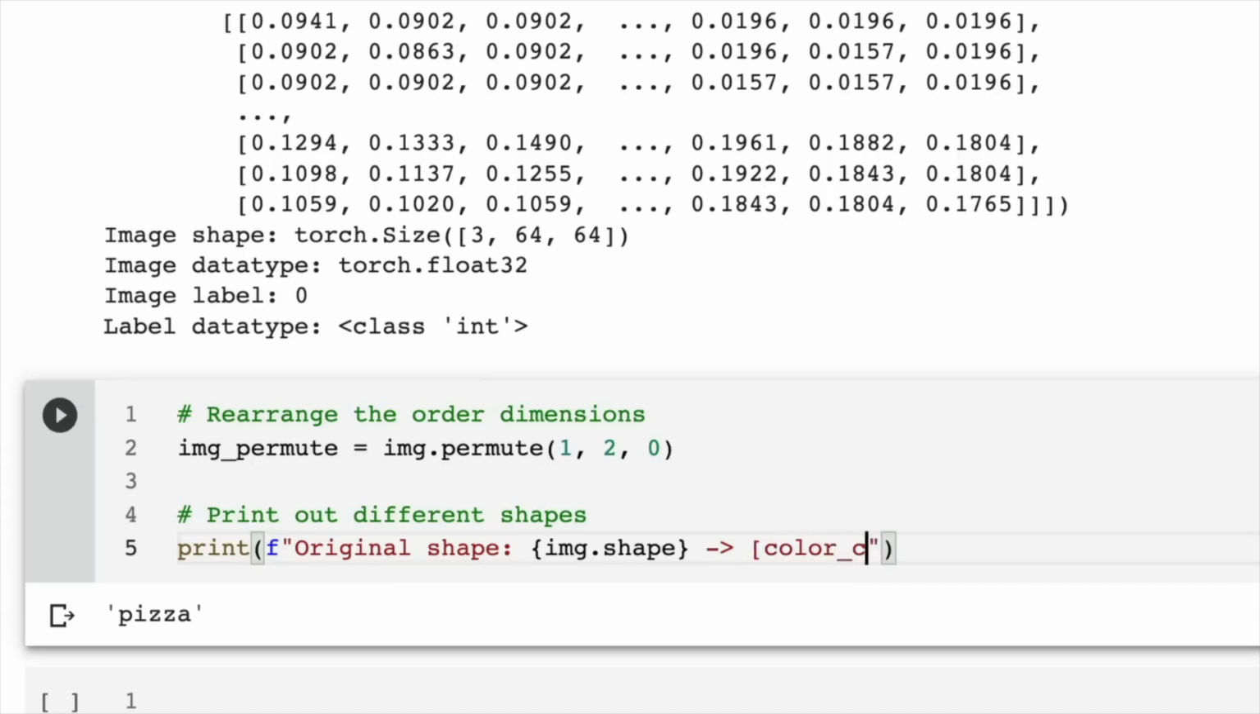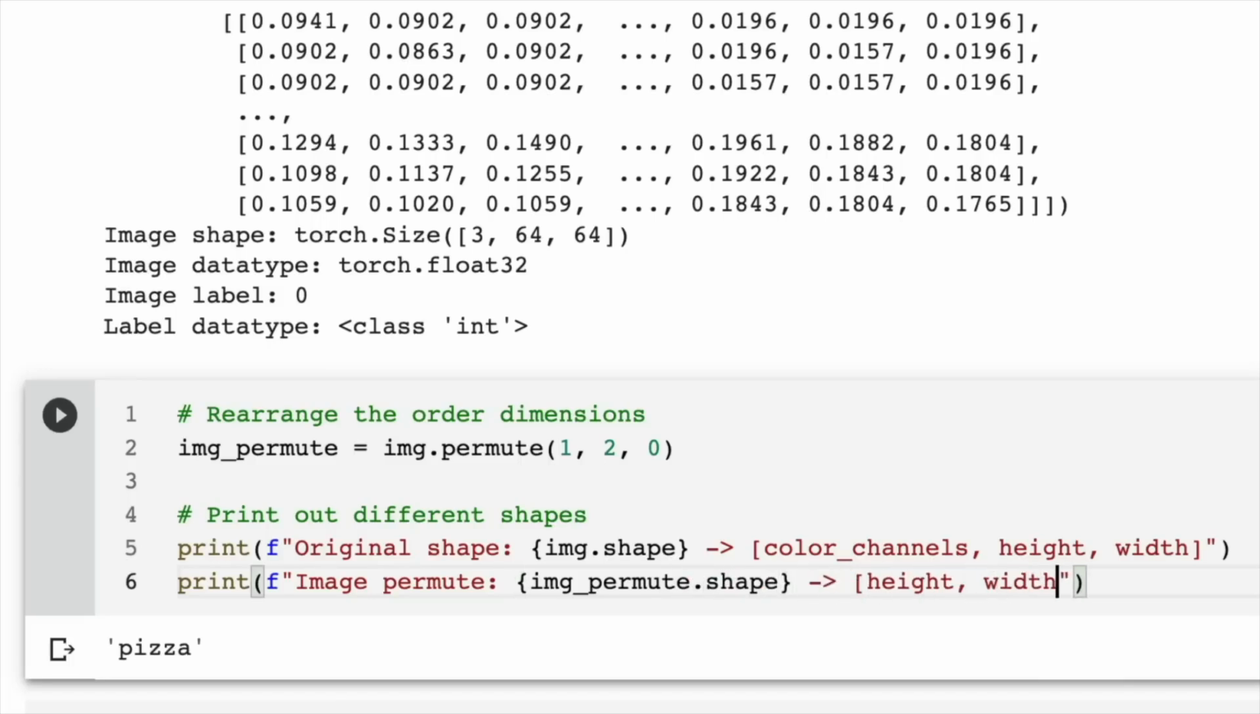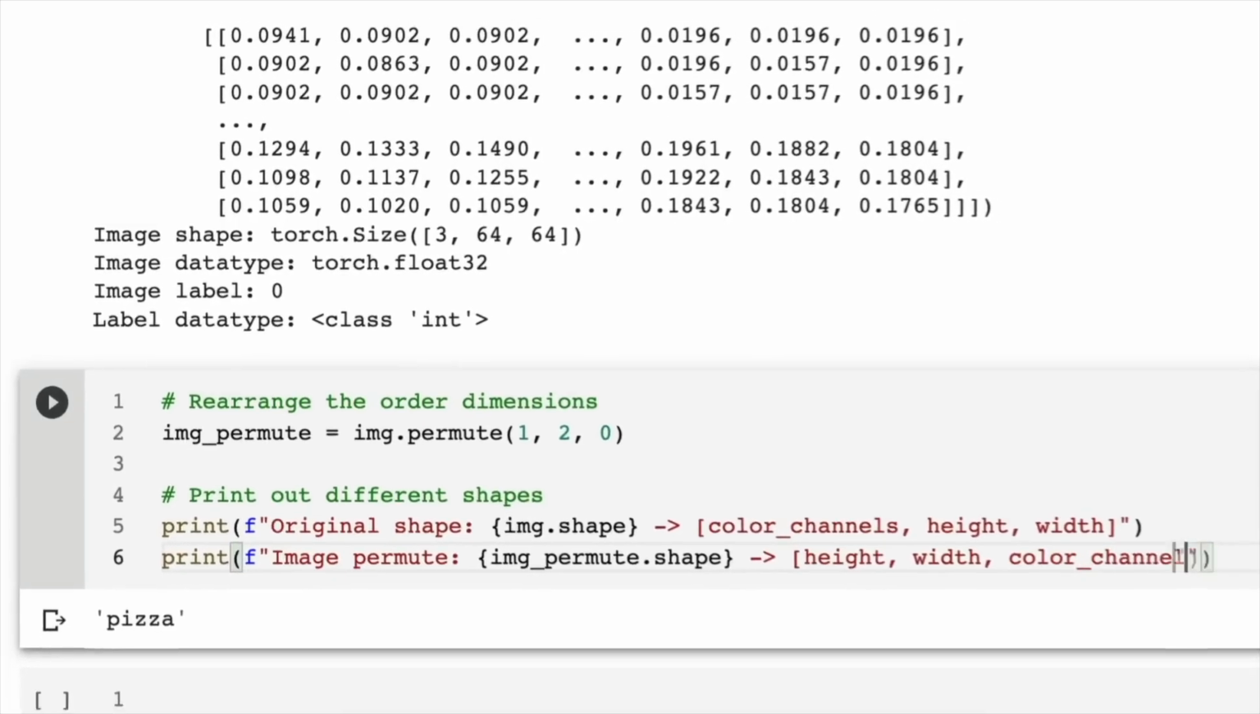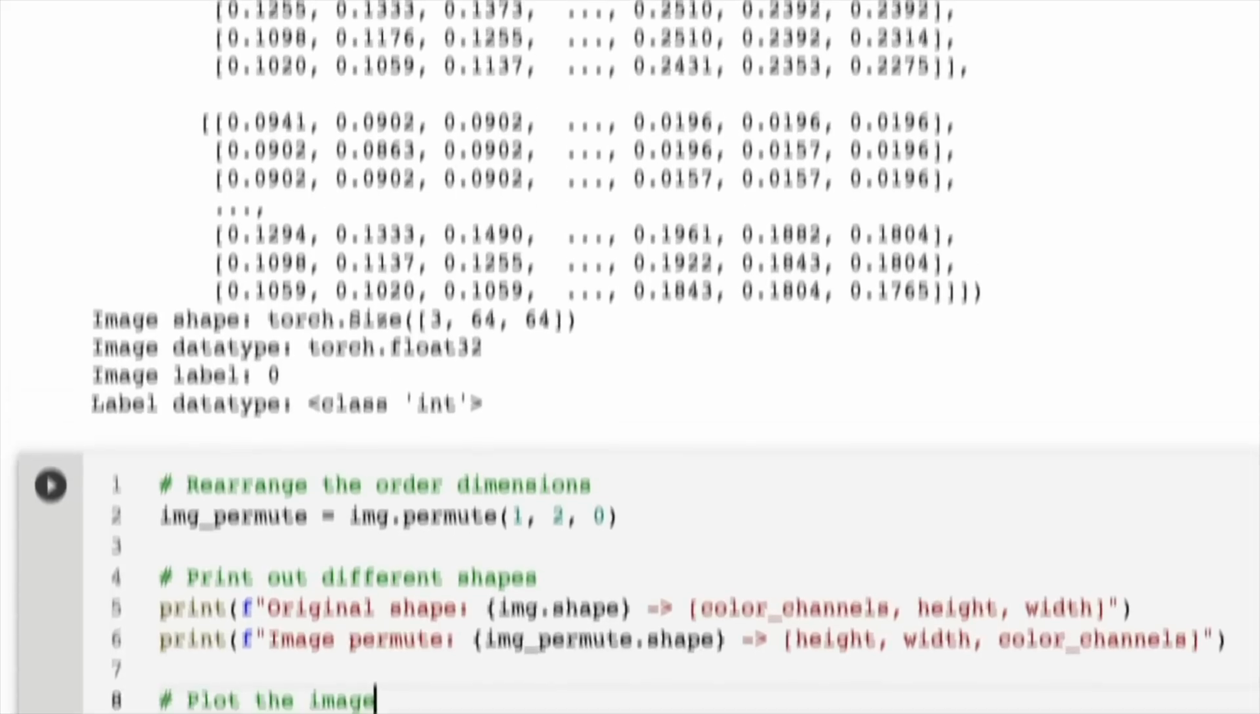So this is going to be color channels first, height, width, and depending on what data you're using, if you're not using images, if you're using text, still knowing the shape of your data is a very good thing. We're going to go image permute.shape, and this should be, everything going right, height, width, color channels on the end here. And we're just going to plot the image. Can never get enough plotting practice.